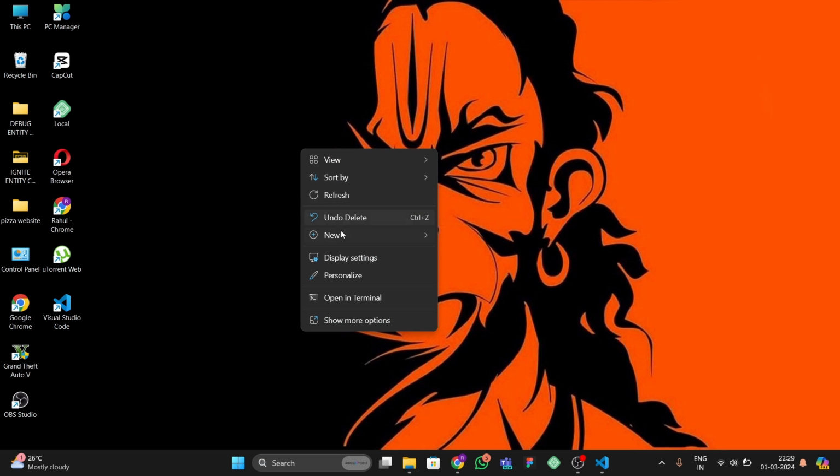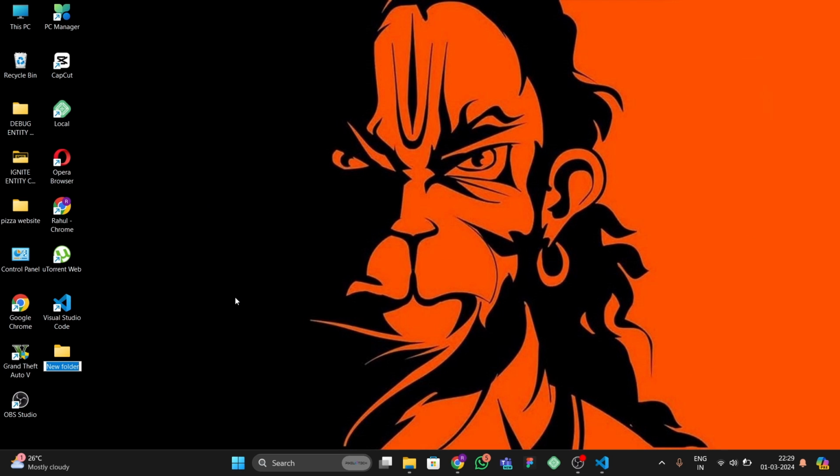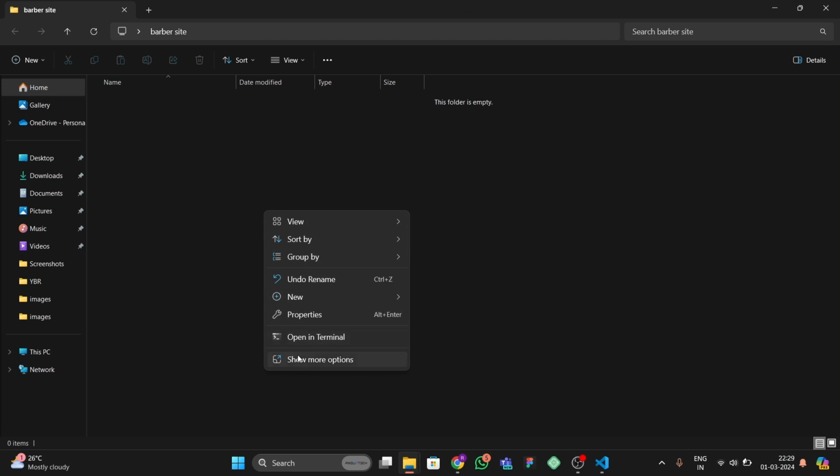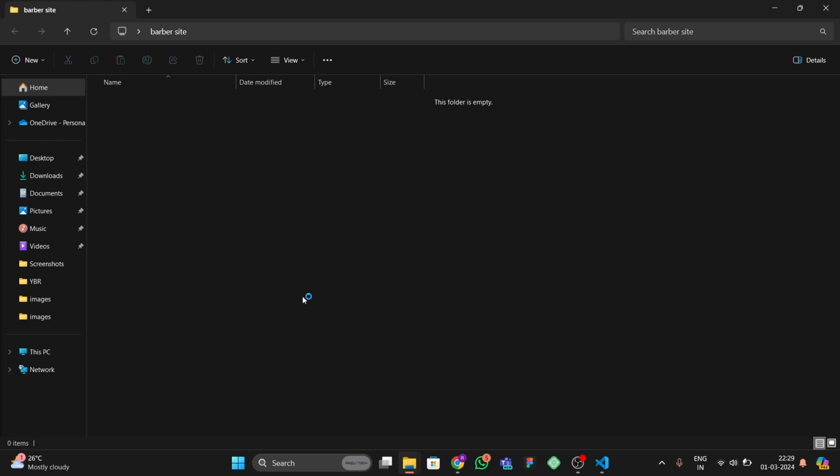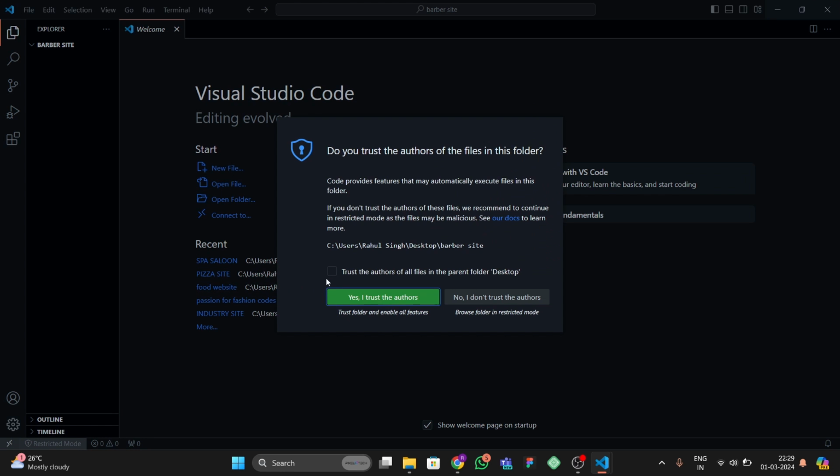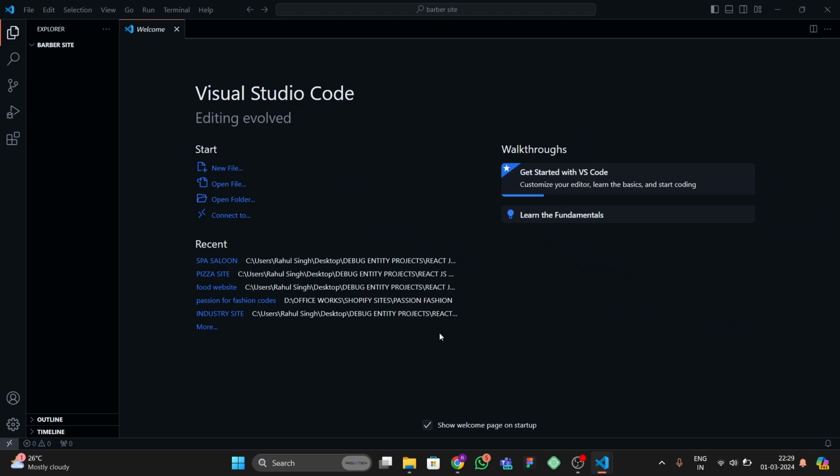Okay, so let's make a new folder here, and I'm going to write barber. Let's write barber site, or you can write anything. Then after that, go inside this folder, and here open this with VS Code. So first make a folder and open that folder in VS Code. Okay, so this is open.